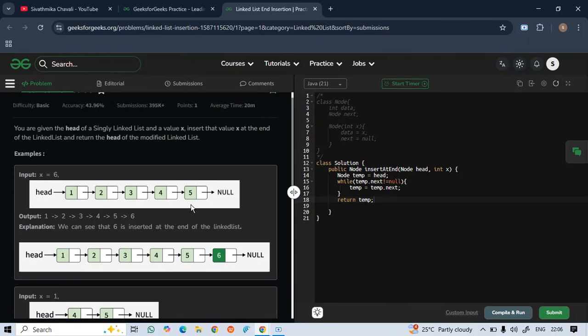Now what we have to do, we simply need to add the x to our temp. That means temp dot next is equal to x. That's it. But one thing we need to do: this x is an integer data type, right? So we need to convert that integer into a node. For this we can do it like this. Normally temp dot next, the end element of the given linked list, the next element should be our new node x. Here I am converting the integer number to a node. Now our temp dot next is added with the given x, that is 6.